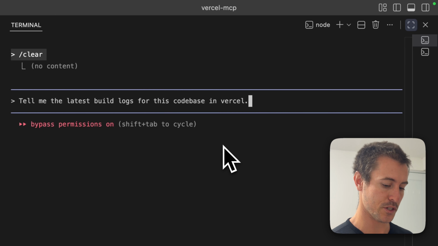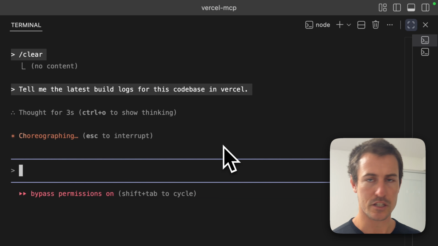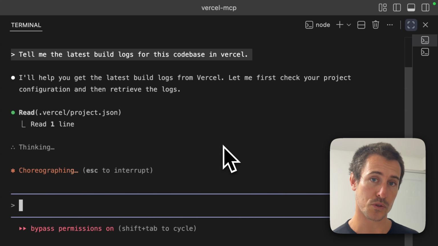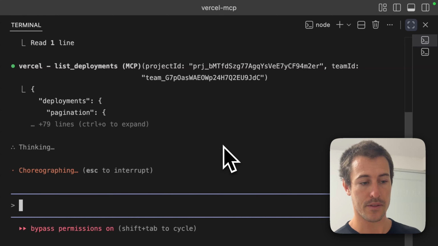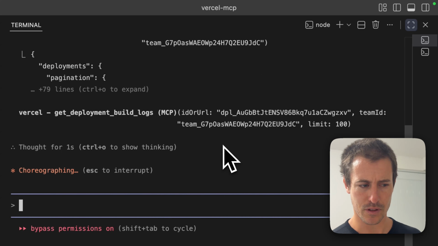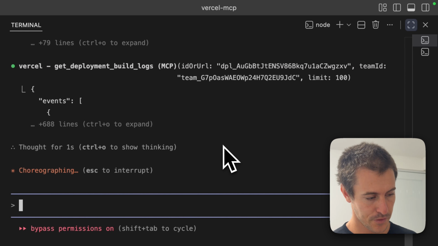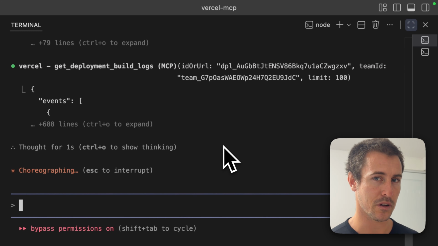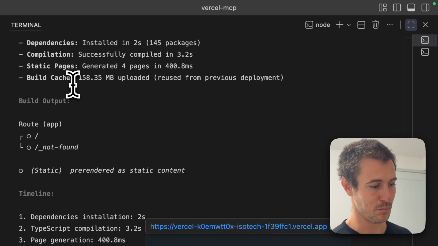One of the reasons that I use this MCP server is for its ability to access my build logs. For example, if I hit this prompt, tell me the latest build logs for this code base in Vercel, it's going to spin up the MCP and run one of its tools, which is, I believe, list deployments. So here's list deployments. This is just going to get, I guess, the last 100 deployments, and then it's getting deployment build logs for this particular project. This project is just a base Next.js project, so I actually don't have any failed build logs in this particular case, but that's not always the case.